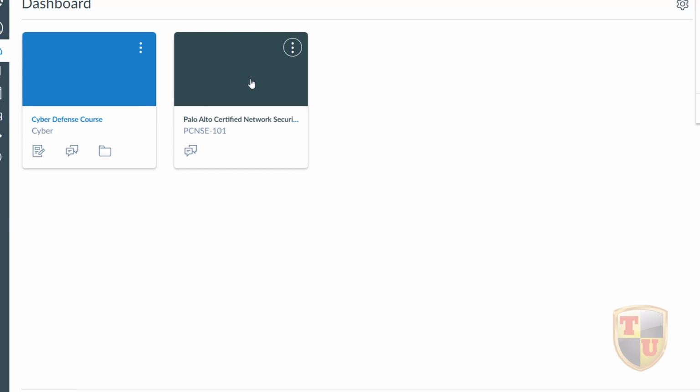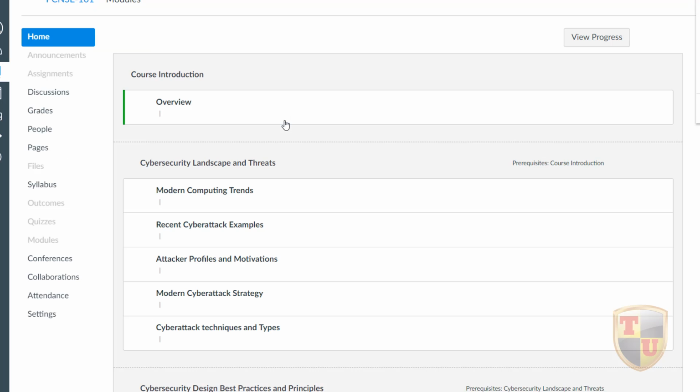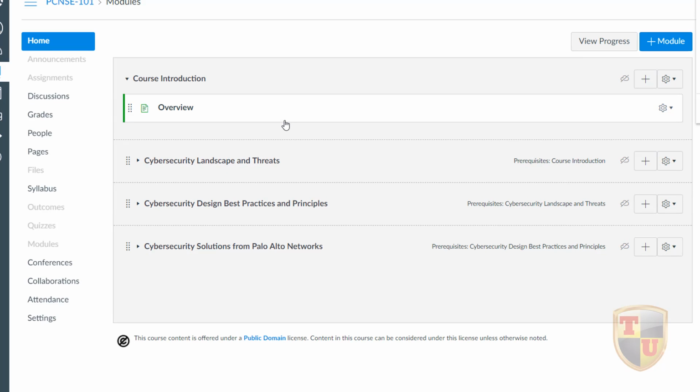If we take a look at the course, let's go to the online course here. What we're looking at is the Palo Alto Certified Network Security Engineer, the PCNSE 101. Once you get your credentials, you'll be able to come in here and get access to the online resources. Right now we're just doing a quick overview. Once you complete the overview, the next module will become available to you. These are all dependent. You'll see prerequisites set here that say you have to complete the course introduction before the cybersecurity landscape and threats module becomes available.